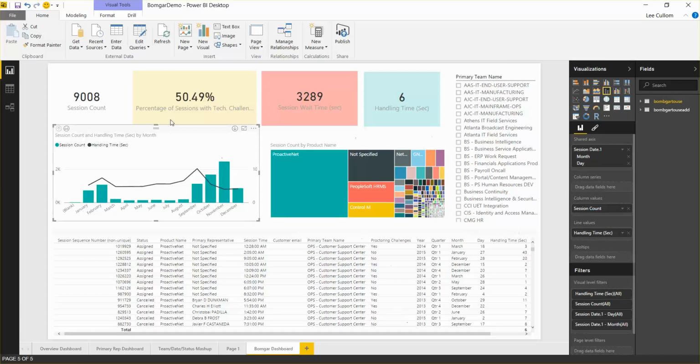If we look at BomgarTM, you'll see the same concept applied. We've got our KPIs at the top, so session count, okay, total number of chat sessions, basically, percentage of sessions with technical challenges. Okay, not every chat session is about a technical challenge. Our session wait time, now you'll notice we're in red here. That's an issue. People are waiting too long before they get an agent in chat. And that's more costly for the organization if they then pick up the phone. So these are our key performance indicators for interaction management.